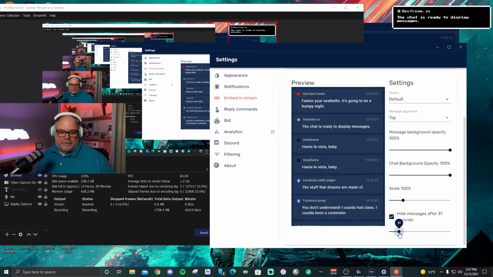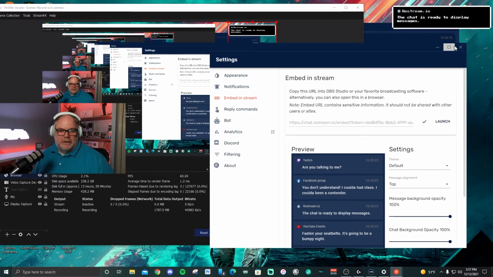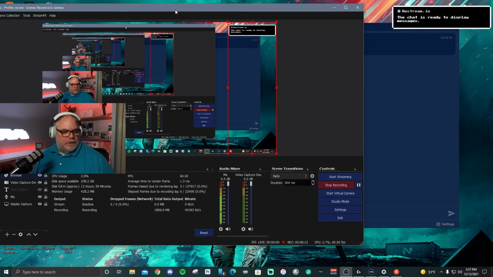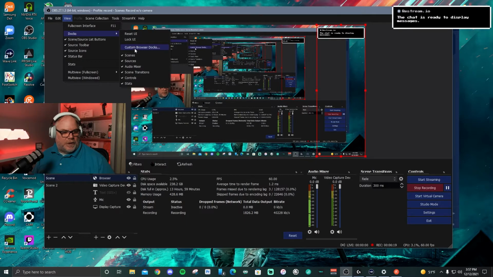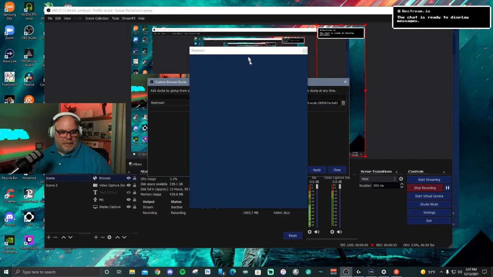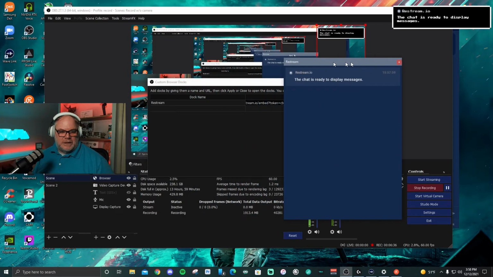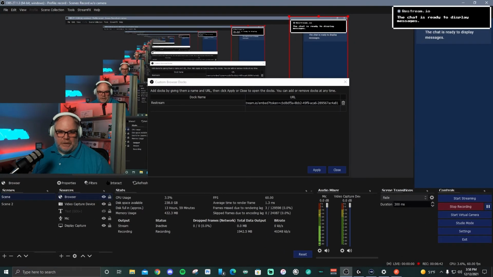Close enough. So here is your window. Now let's copy this and we'll close that. Now, if you go up to OBS and you go to View and you go to Docks and go to Custom Browser Docks. This is a nice feature of OBS where you can pretty much dock any browser right within OBS itself. And so I've named it Restream. The URL I will then paste in there. I will apply it and it pops up a little browser window, which I can then slide over into OBS and dock it within the UI itself, which scales with the software itself, which is really nice.